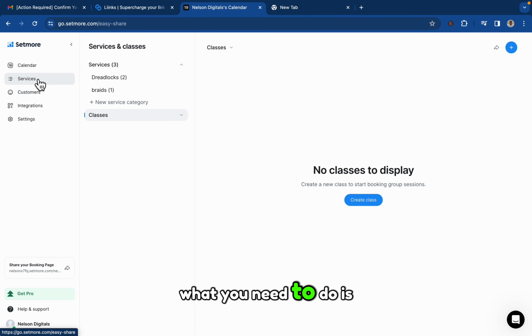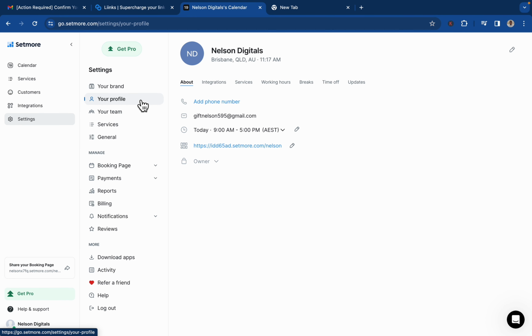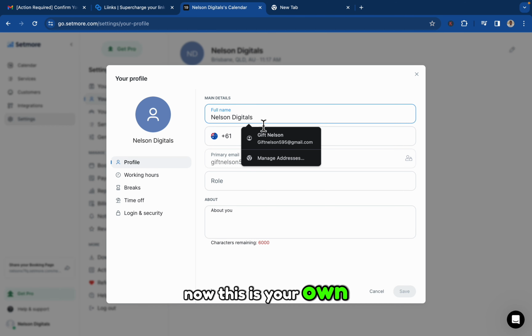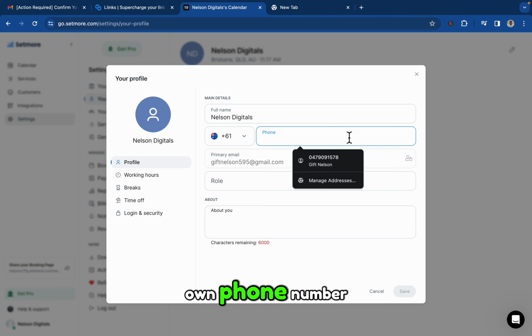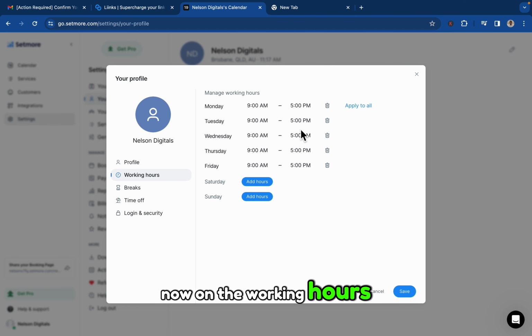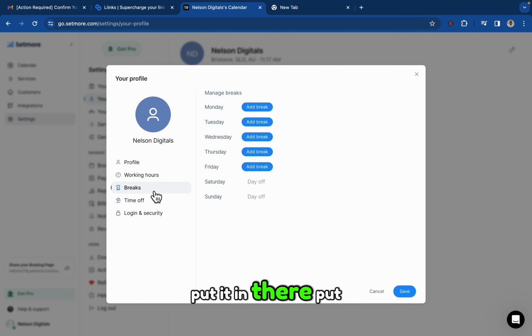You need to go over to settings and go over to your profile. Now this is your own personal profile. You can put in your own phone number, which is different from the business phone number, or you can leave it as the business phone number because you are the owner. And now on the working hours, this is the time you yourself work. Put in the time if you are one of the workers in your shop.